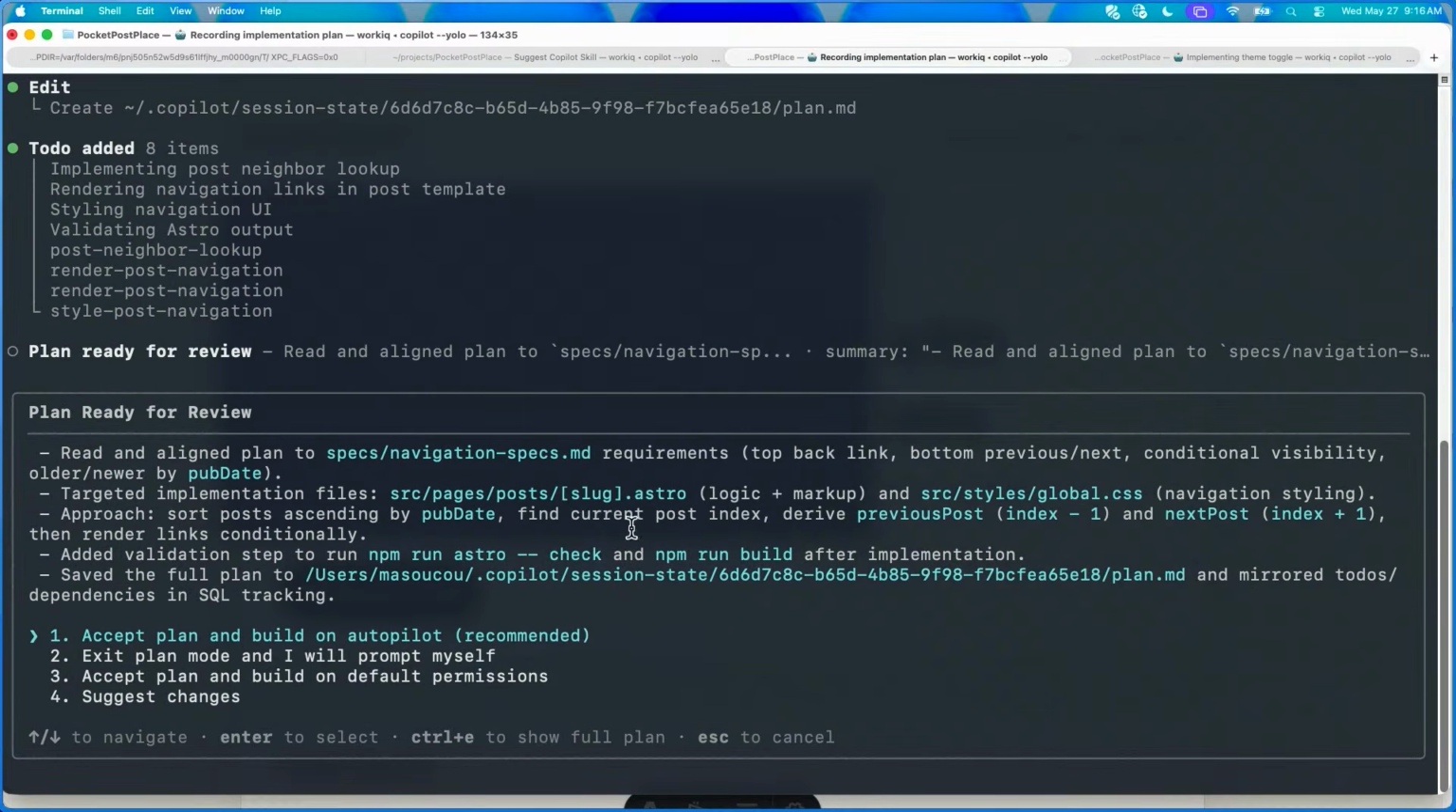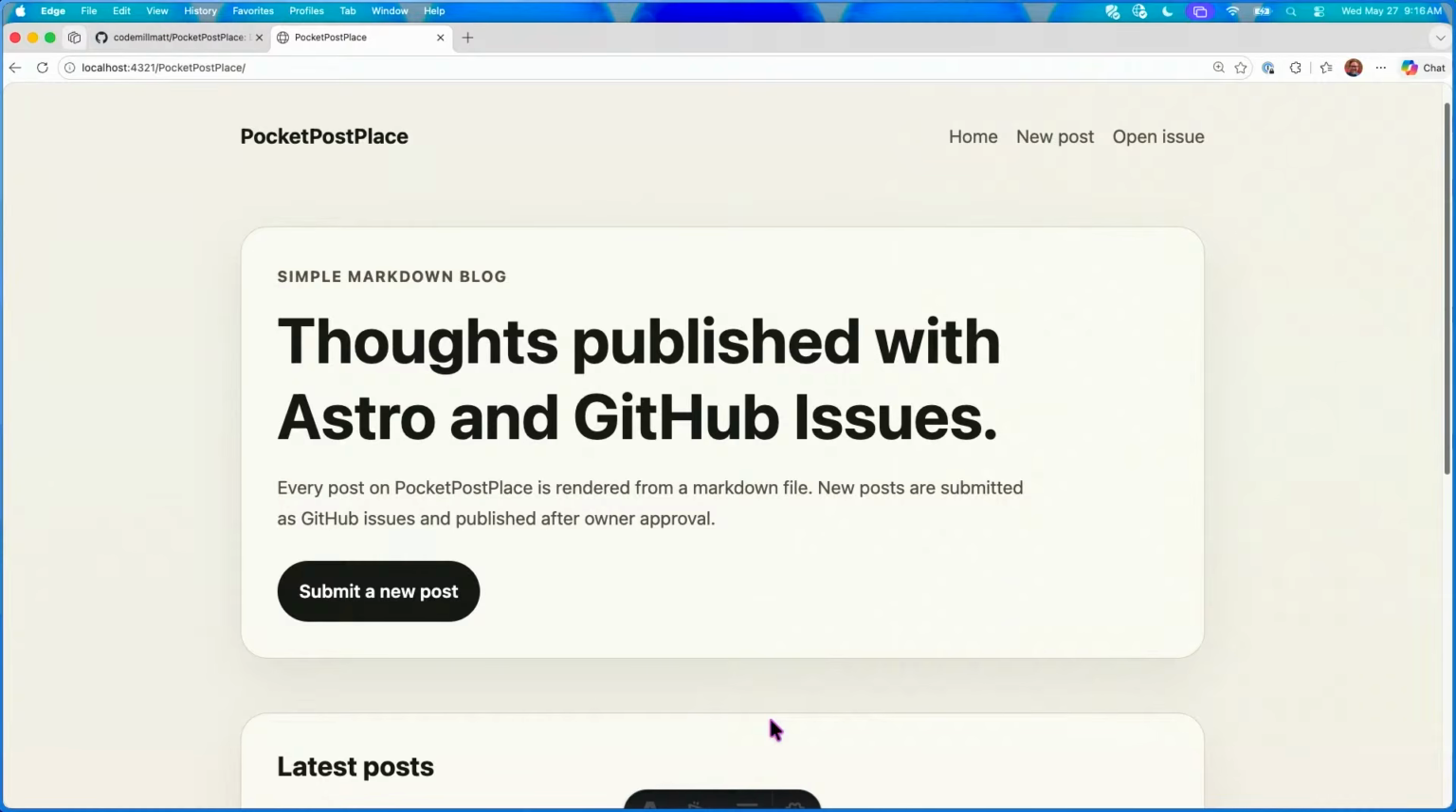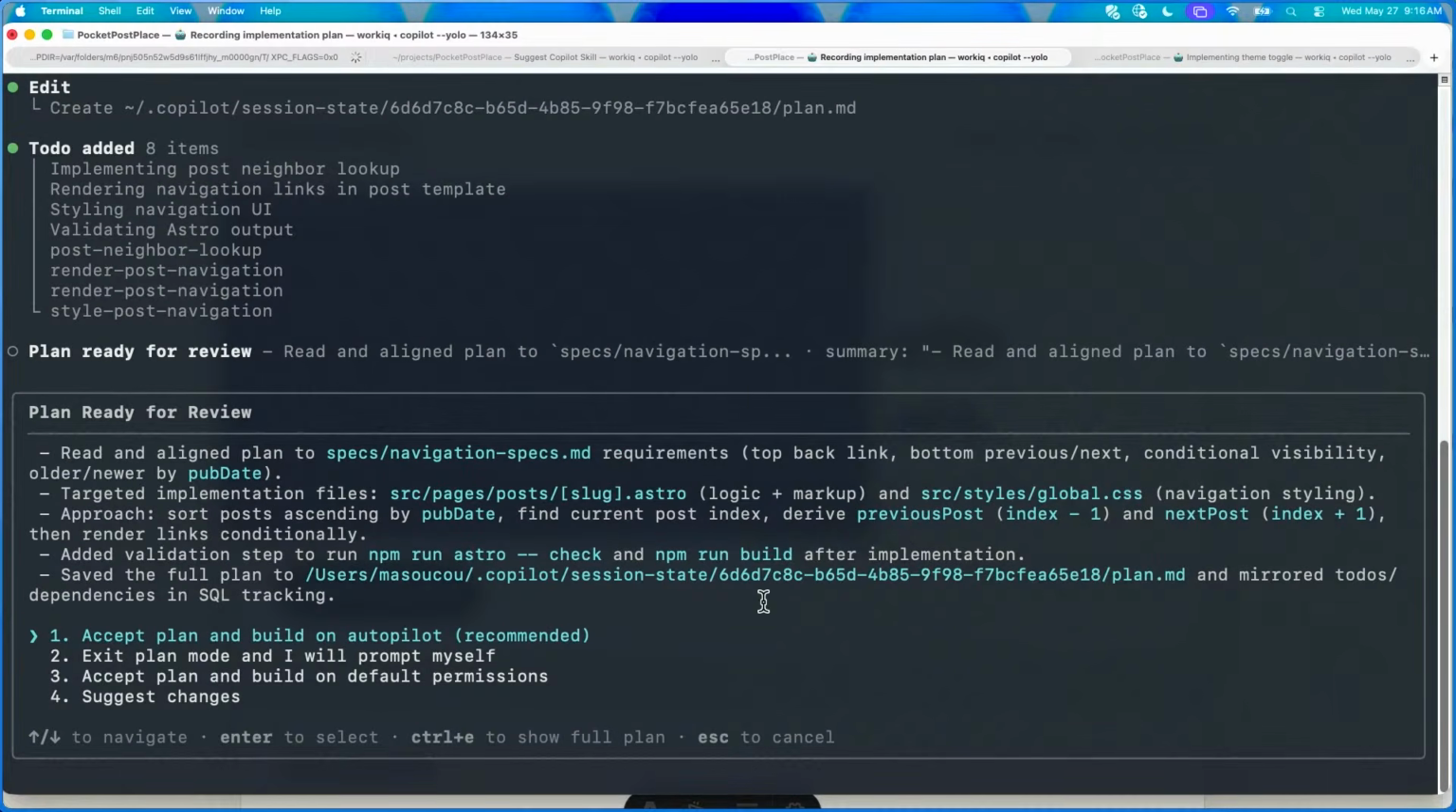And let's see here. All right, so next, my plan. It has come up with everything, and now it's asking me, do we want to accept a plan or exit and I'll prompt myself? What do we want to do? I'm going to exit plan mode and I'll prompt myself.